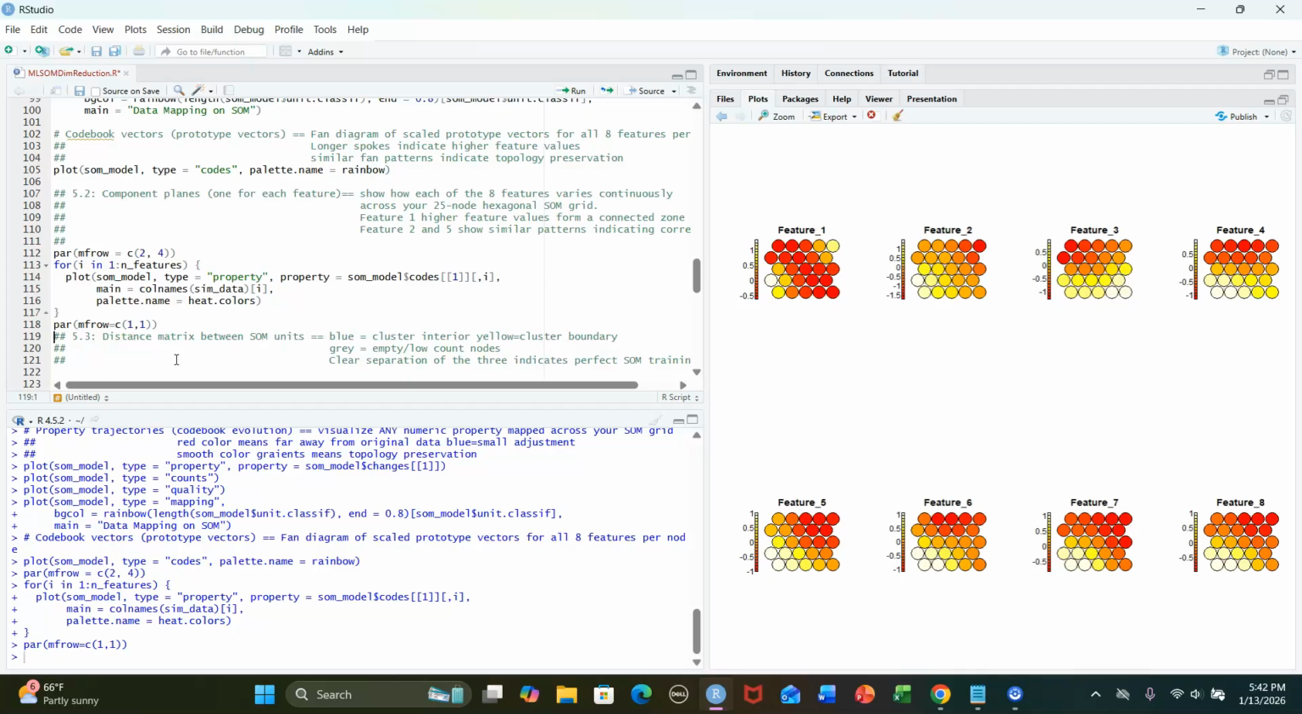So here, for example, you can look at feature 1. It has higher feature values and it forms a connected zone. Okay, and feature 2 and 5, you look at 2 and 5, they have very similar patterns, meaning they have positive correlations. And for some with very different patterns, like 2 or 3, that means they have negative correlation. So you can read a lot about the relationship between these features from these component plane plots.